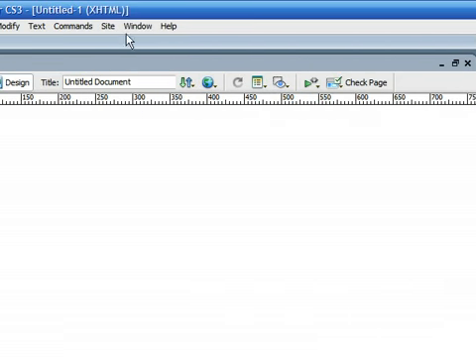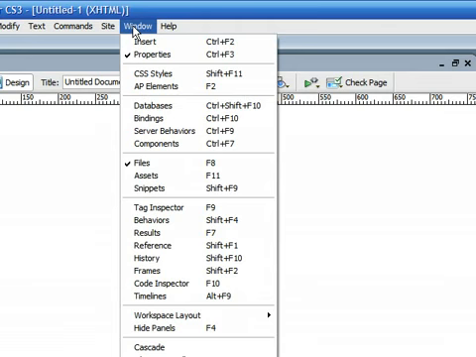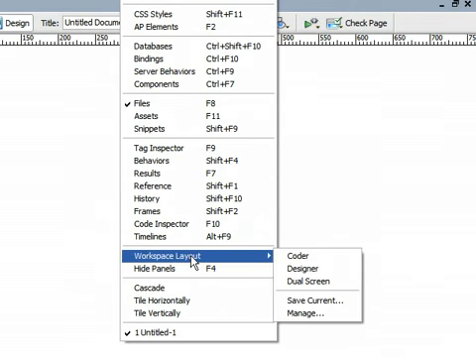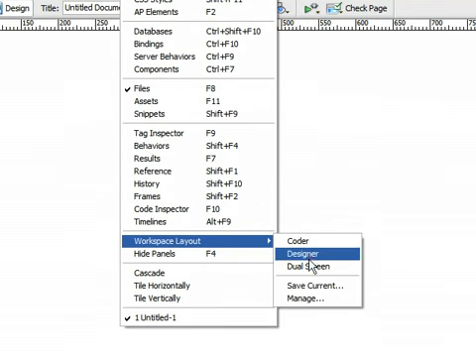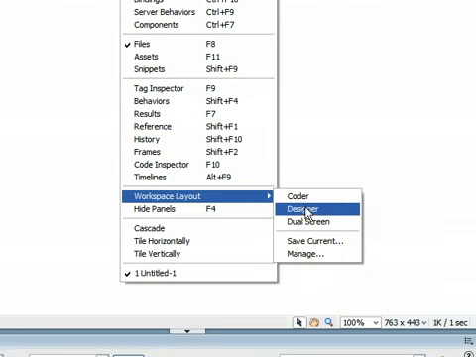And if you get stuck, or if you just want to go back to the default layout, click on Window, Workspace Layout, and this will give you all the layouts that it has by default.